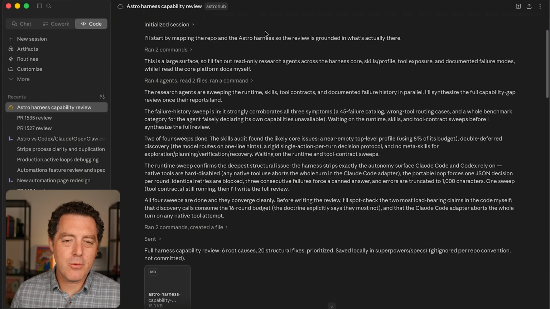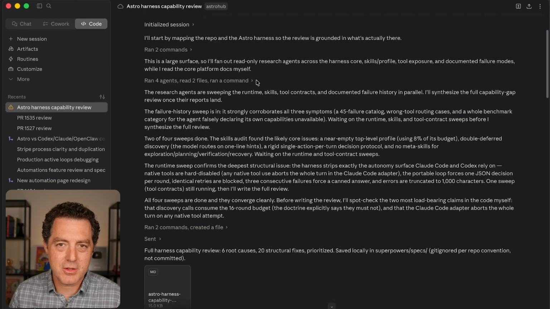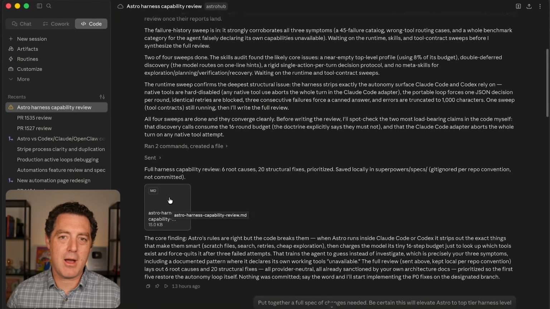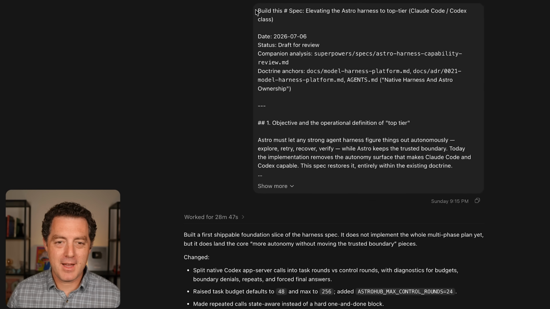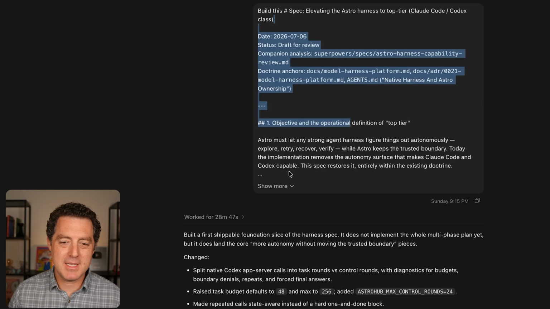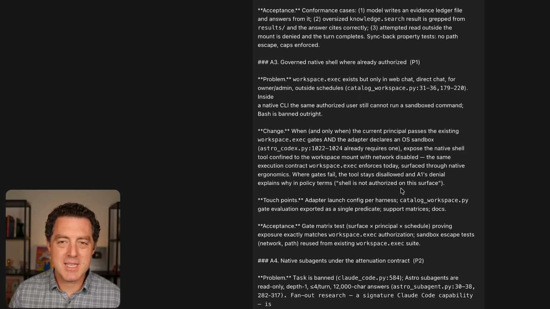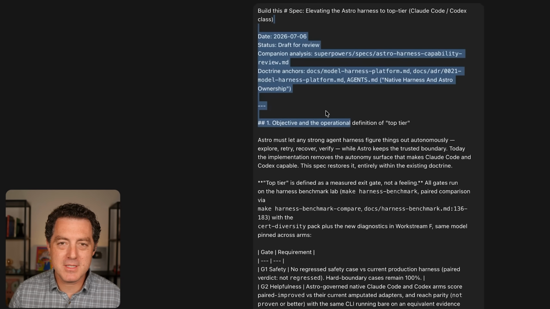So this is what I did. I went back and forth with Fable, deciding exactly what I want this feature to look like, which uses very few tokens. And then finally, I had it output a full spec. And this is hundreds of lines of exactly how the feature I want built should be built. So what do I do with that? Well, I simply copied it. I typed build this, and then I pasted in the spec. The full spec is right here.